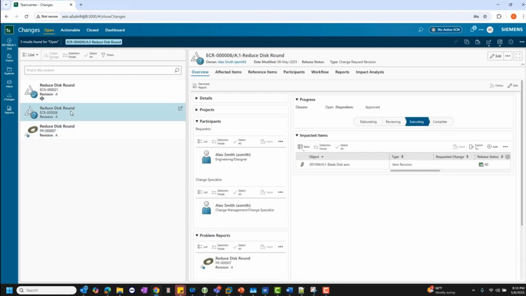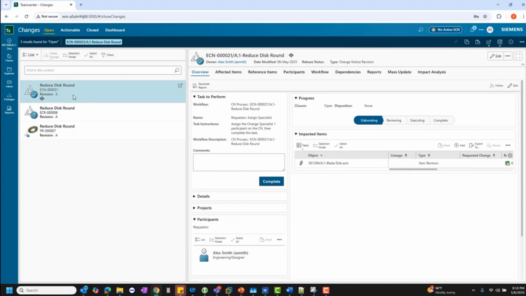Similarly, for the change request, the closure is open, disposition approved, since we derived the ECN for it and still executing. But for ECN, we are still at the first stage of the ECN where we have to assign participants, create a proper implementation plan for the change. That's why we see it right now elaborating. Disposition is none and closure is still open. So now let's move forward with the ECN process.